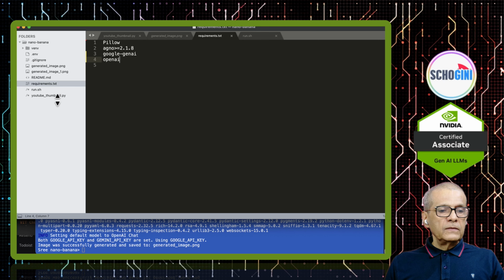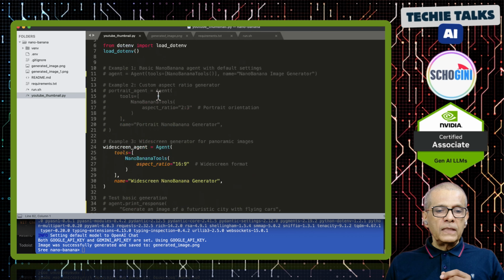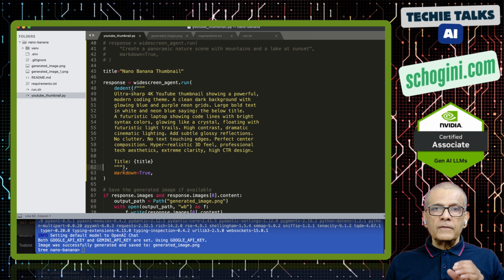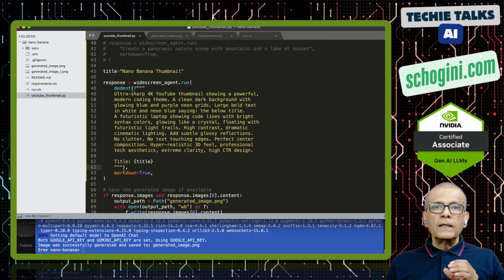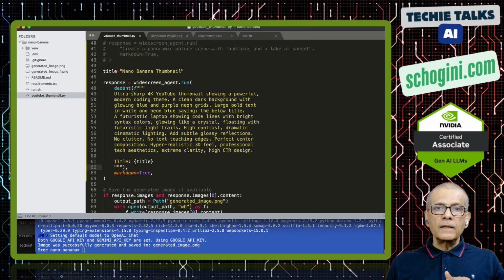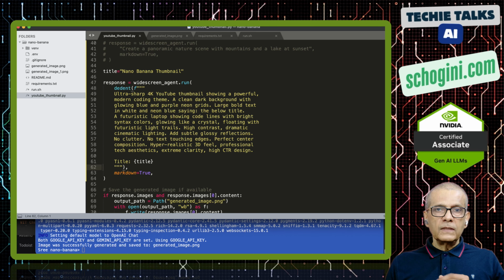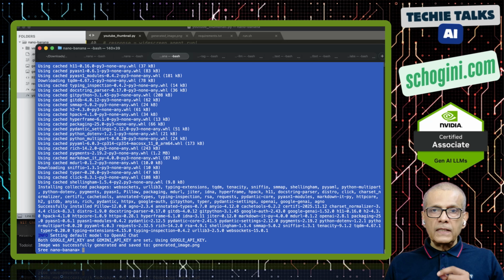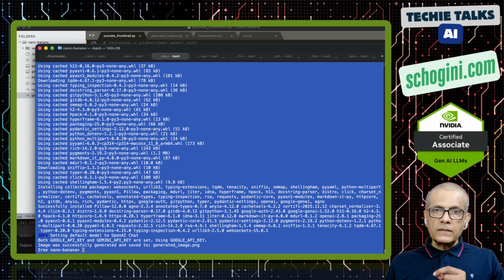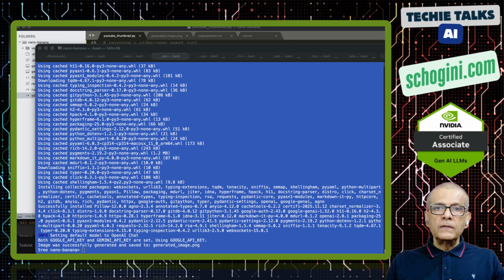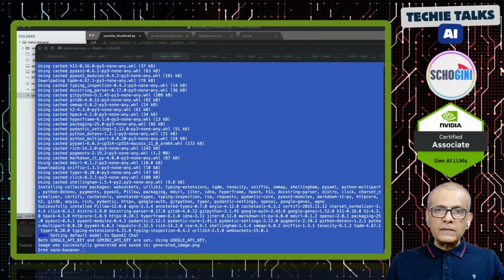So before we generate the thumbnail, make sure that you visit the prompt section where you can edit the title and maybe the thumbnail image style, and then run the script. That is it. When you run, you will see the message, image was successfully generated and saved to generated_image.png. That is it. You're free to edit and use this automated YouTube thumbnail generator.